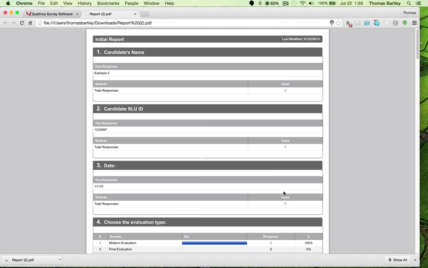Once the document is saved as a PDF, you can email it to the student, or you can upload it to the course shell.